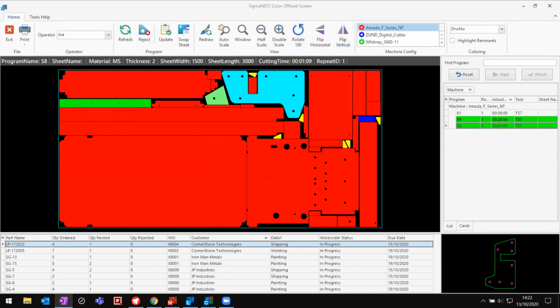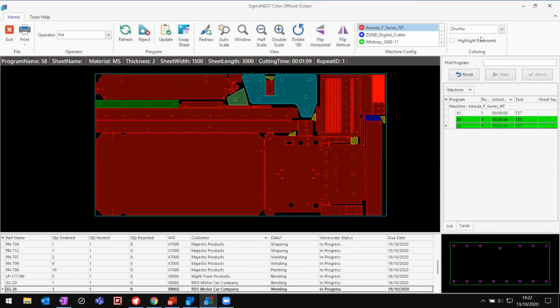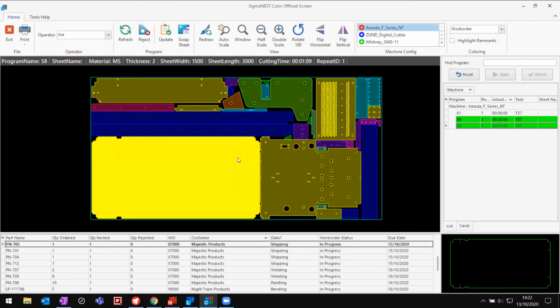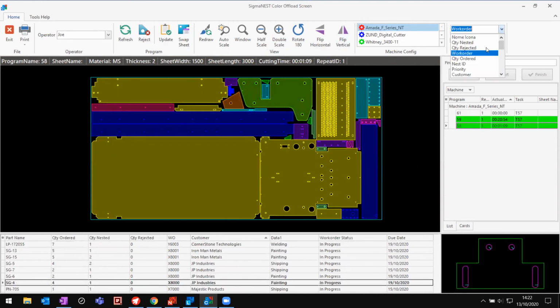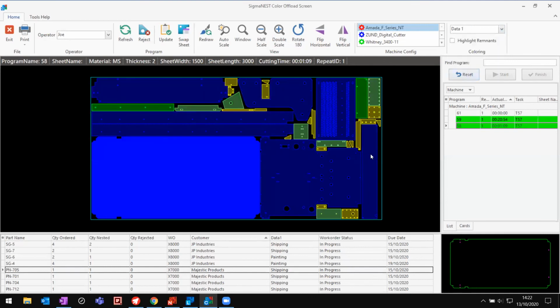After the cutting is done, we can get to the parts unloading stage. ColorOffload helps the operator by allowing him to color the nest as he wants. In this case, I am coloring the nesting by drawing number, but I can color it by work order, so each different work order will have its different color. I can color it by customer, or I can color it by next operation as well.